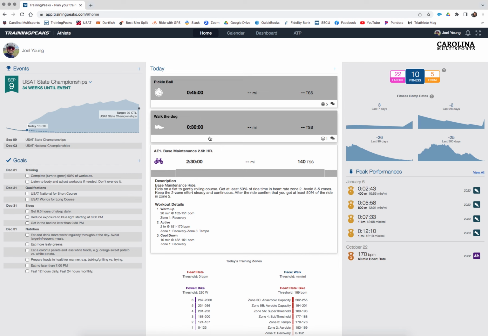So again, you can log the activities of the day in addition to the activities that are planned as part of your training plan. Then over here on the right-hand column, again, as I'd mentioned, you have your fitness number, fatigue number, and form number here for your attention at all times.